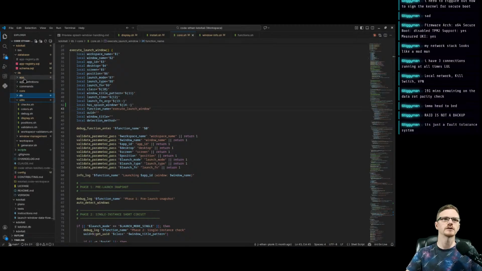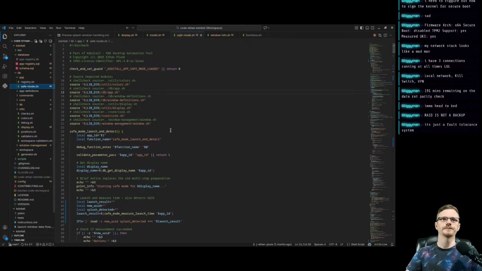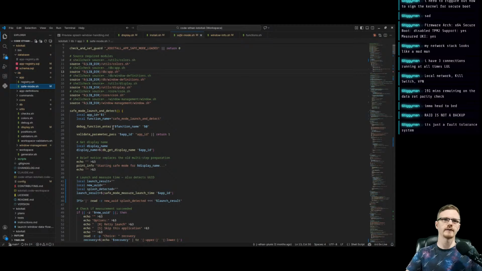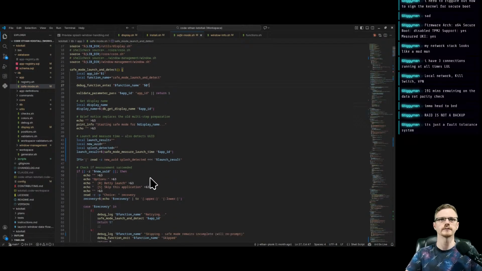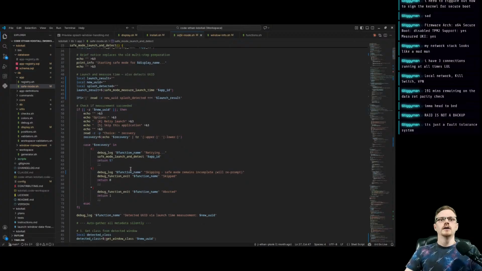Anytime it's making a function, you can look in here. Whenever I have debug set up, every time a function starts, it does a debug function enter, and that just helps me in the logs to determine how the process is working and what function it's in. And then it's using debug log functions.